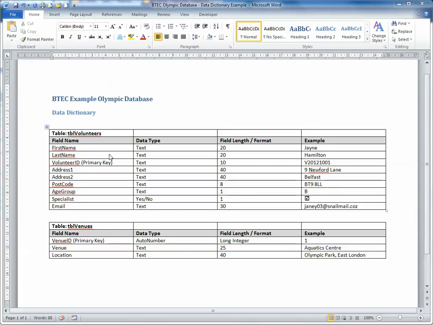So that's my volunteers table, and here's another table I've got, venues. Again, I've identified a primary key, because that's my venue ID, that's the unique identifier. The data type is auto number, and all that means is that every time I create a new venue, it automatically gives me the next number in the list. So it saves me making a mistake of duplicating numbers, it just generates numbers automatically. And because it's a number, it's a slightly different field length or format, and it's just a long integer, it just means that you can use numbers in that data type. And again, there's some examples.